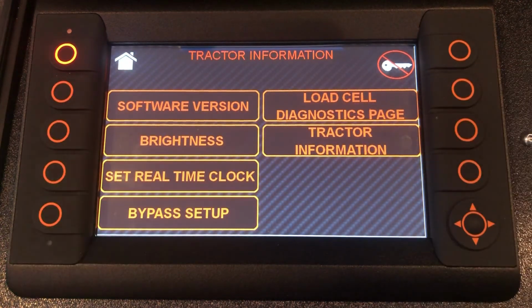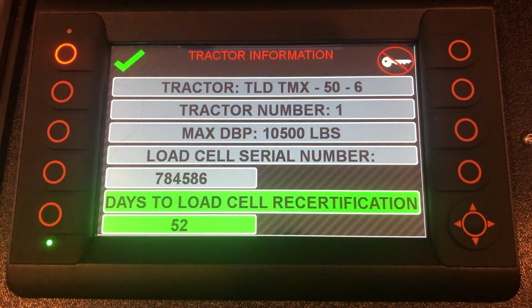Tractor information. This data comes from one of the CSV files that are actually in your system, and they are user changeable. So you have your tractor type, your tractor number. You can number that to whatever you want to see on the reports that are printed. The maximum drawbar pull, again, this is user input information, so you can change that depending on what that tractor is capable of, or what the drawbar pull of the actual hitch is capable of.